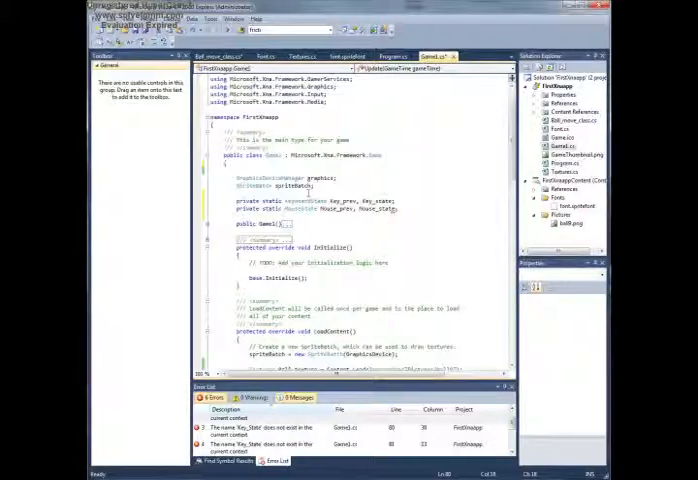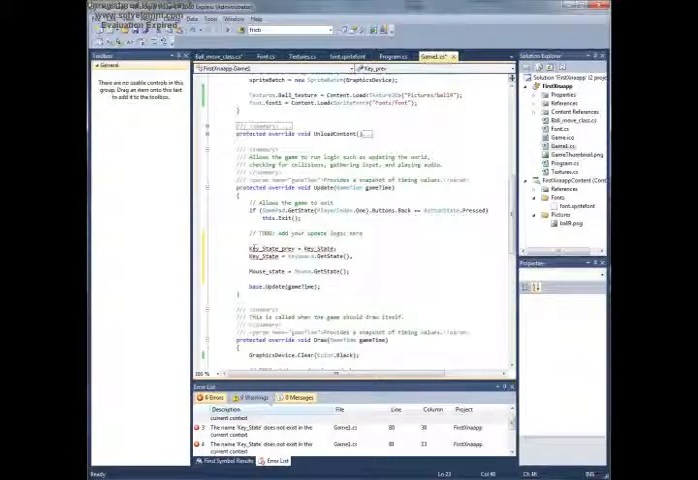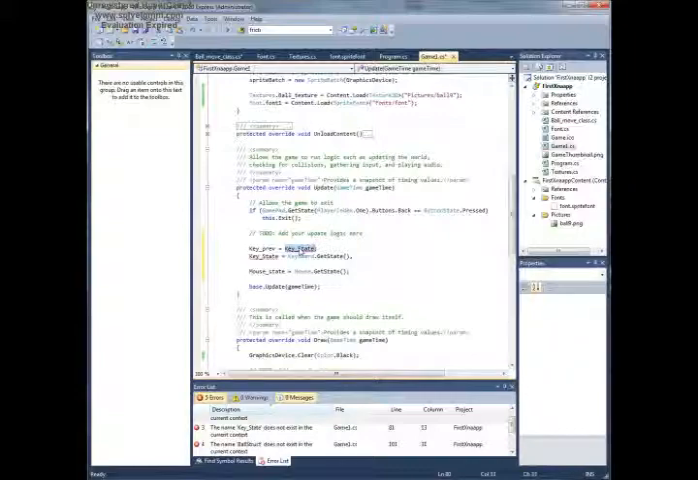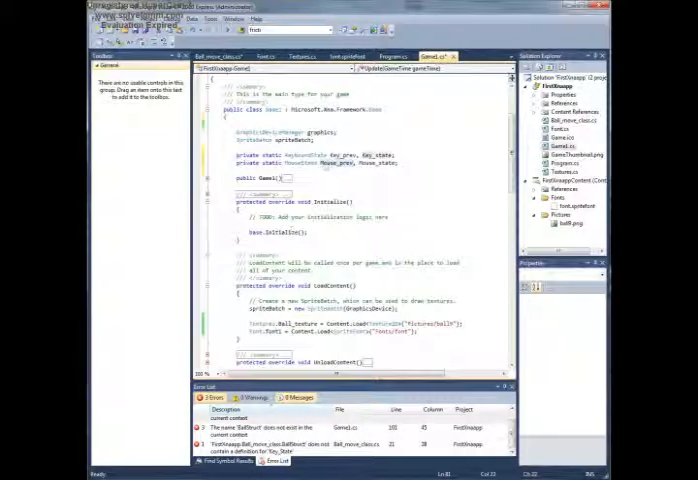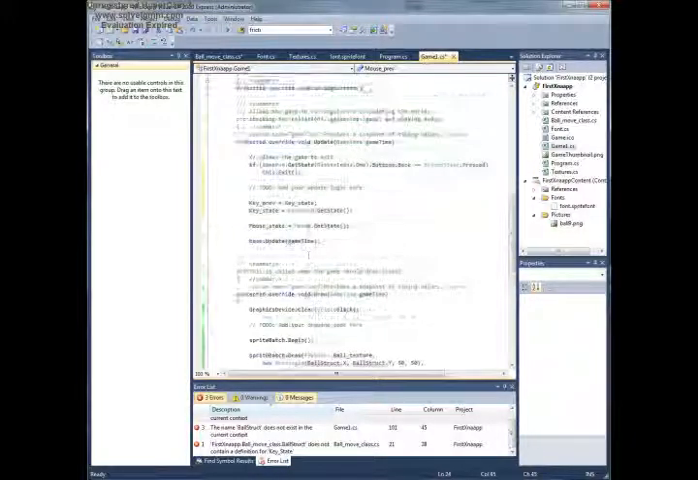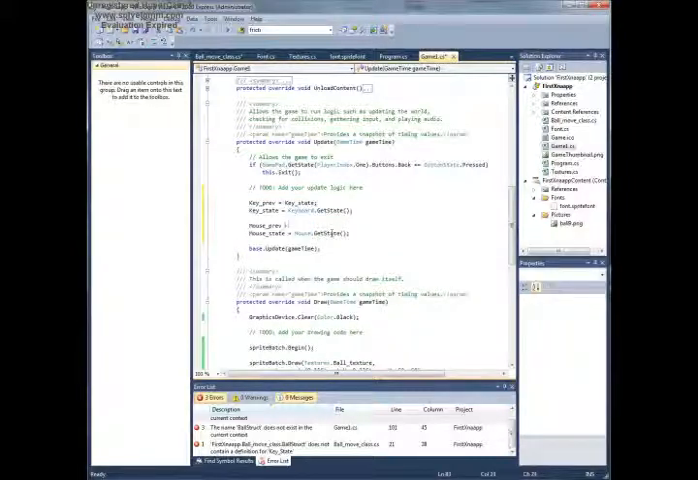So what is gonna happen here, I'm gonna give them a value. So key previous is key state, this one, and key state is keyboard.getState, and mouse previous will be mouse state. It's just the same thing.